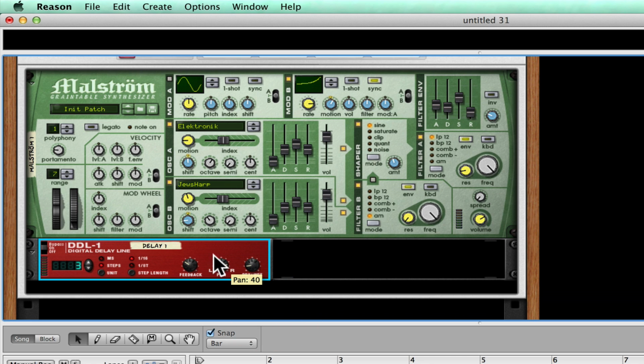You can do right or left depending on whatever you want to do, but bring it to around 36, or minus 36 if you're going to go to the left, and bring your feedback all the way down to 0. Now take this number, bring it down to 1, and then click the millisecond button right here, MS. And then with your arrow keys, bring it down to about 26.